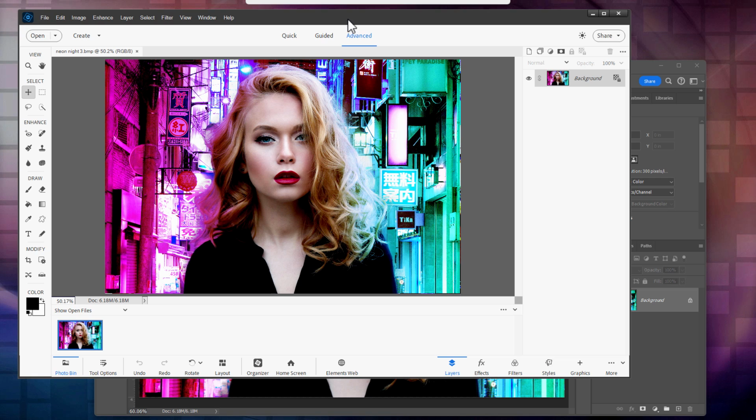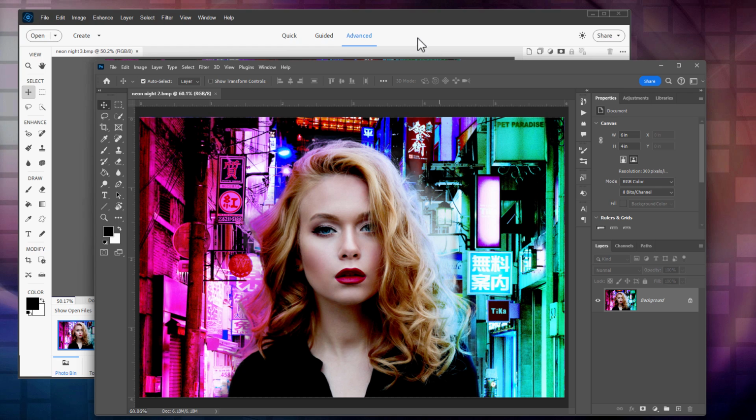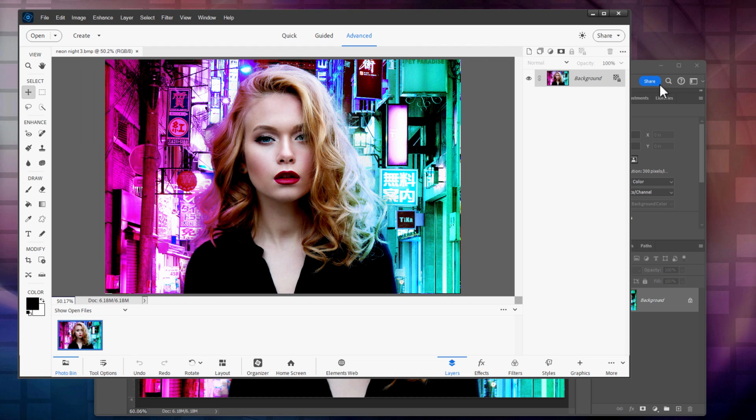At the top up here, this is Photoshop Elements. And then behind here is Adobe Photoshop. I have the same picture open up in both, so you can see that. That's looking the same, so color-wise it looks just fine.